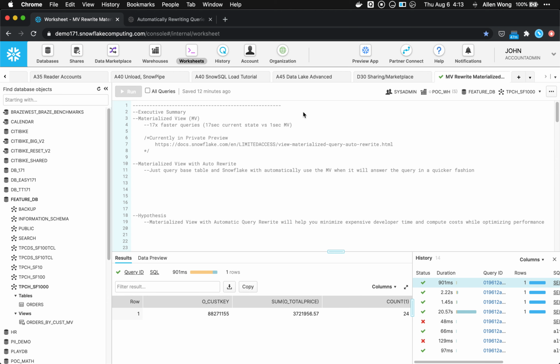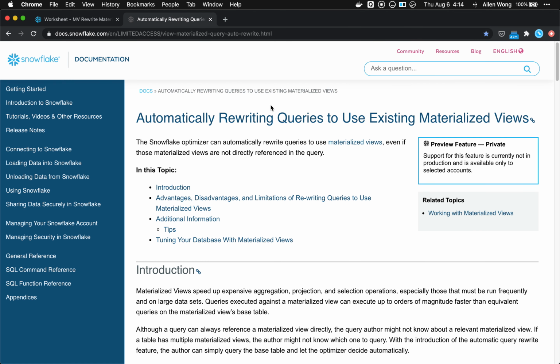Today we're going to talk about Materialized View and how it gives you 17 times faster queries, which is 17 seconds on a current state versus 1 second on a Materialized View. And we're going to show you also Materialized View with query auto rewrite. This is the hyperlink documentation over here, and you can see it over here.